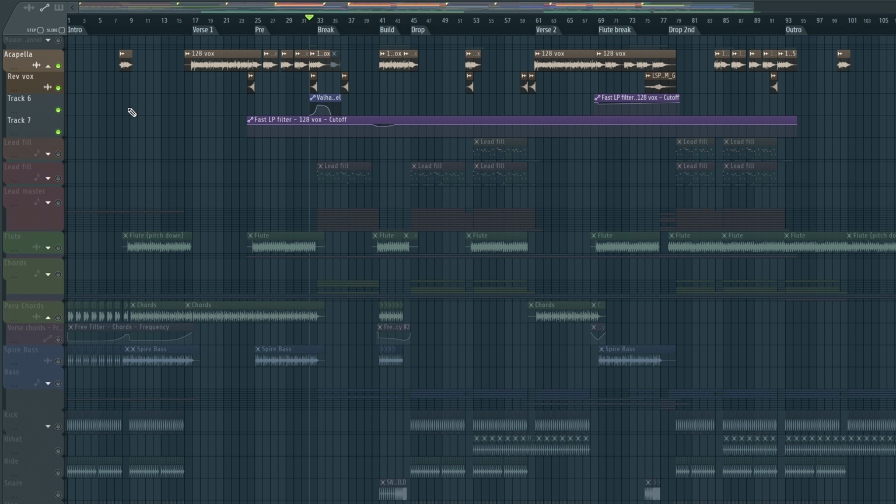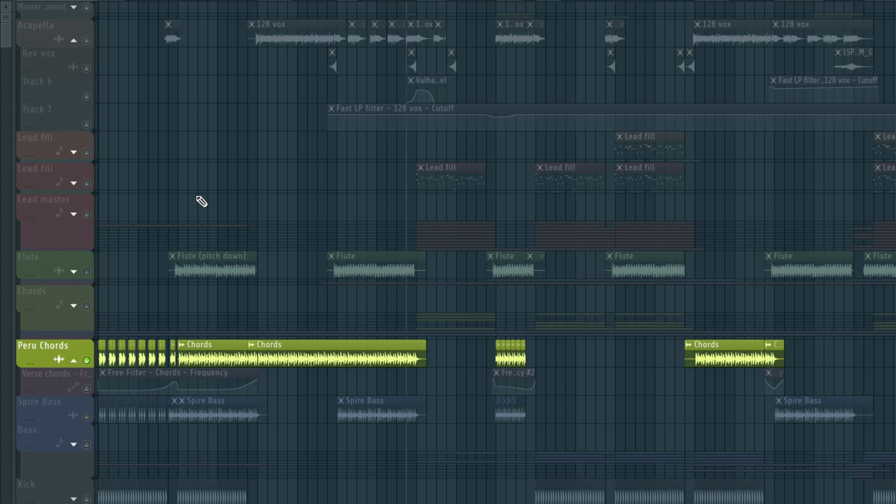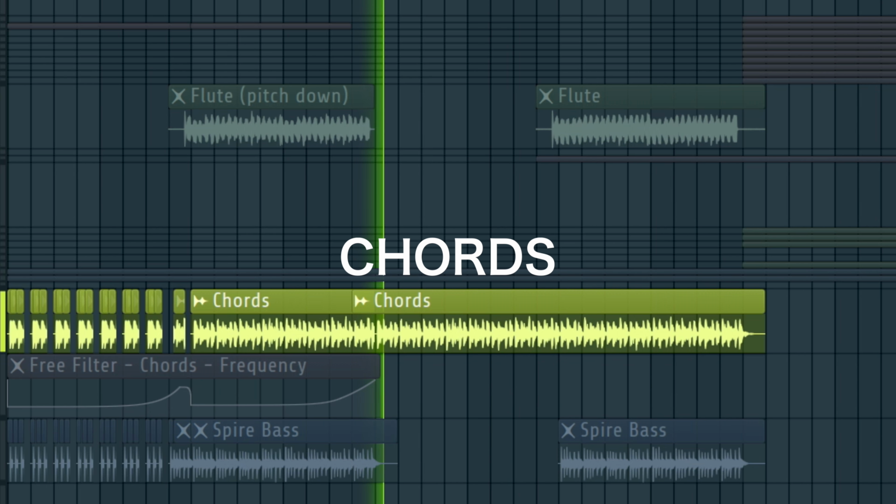First we recorded everything in 110 BPM, and then I took it up to 120 and then later on to 128. And I felt 128 was the right tempo to get the right feelings. And when we had vocals ready, like this, we start with the chords.